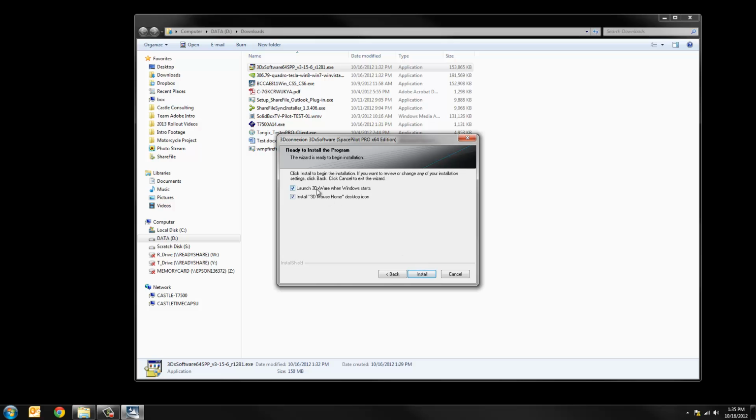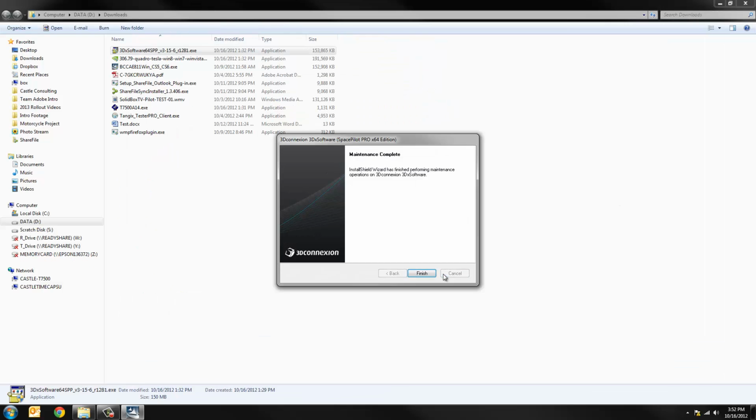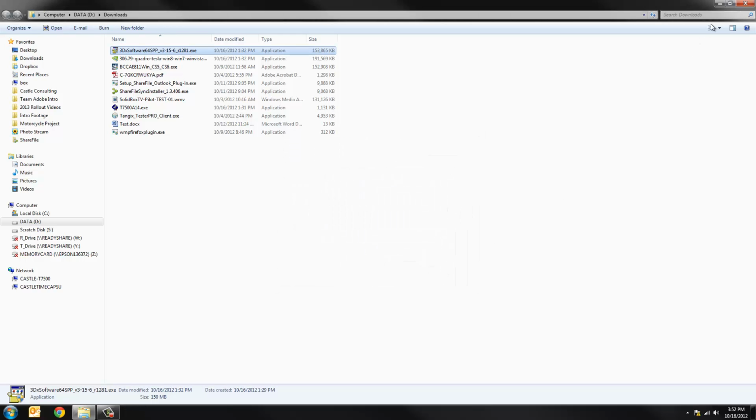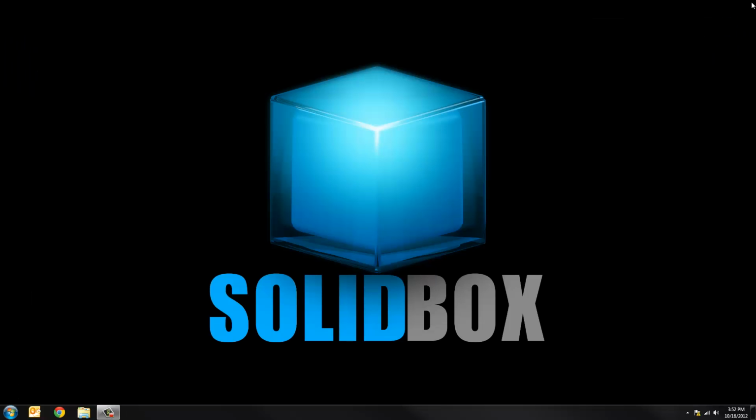And these are very important options to make sure that the 3Dconnexion software does start when Windows starts. And I don't need a 3D mouse home desktop icon in my case. So I'll install that and I'll come back when this is done. After that point, you want to go ahead and restart your computer. And after you've restarted your computer, you want to activate SolidWorks immediately. You'll simply type in your email and do an automatic transfer over the internet.